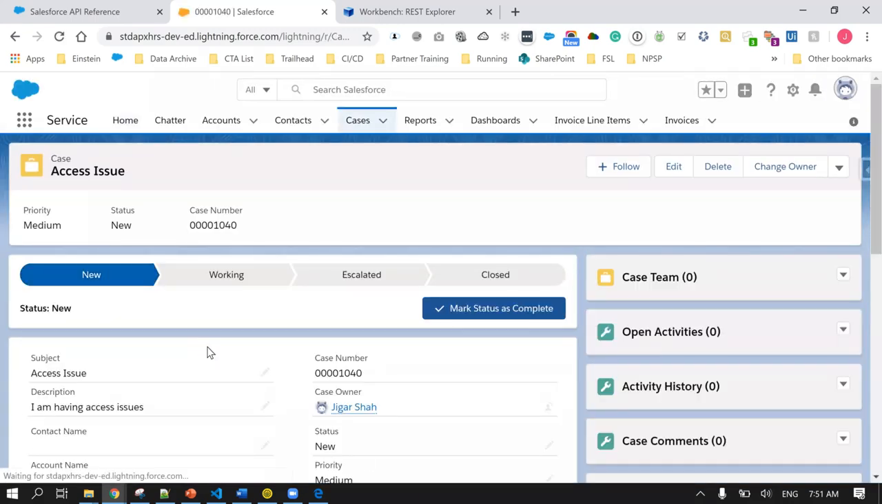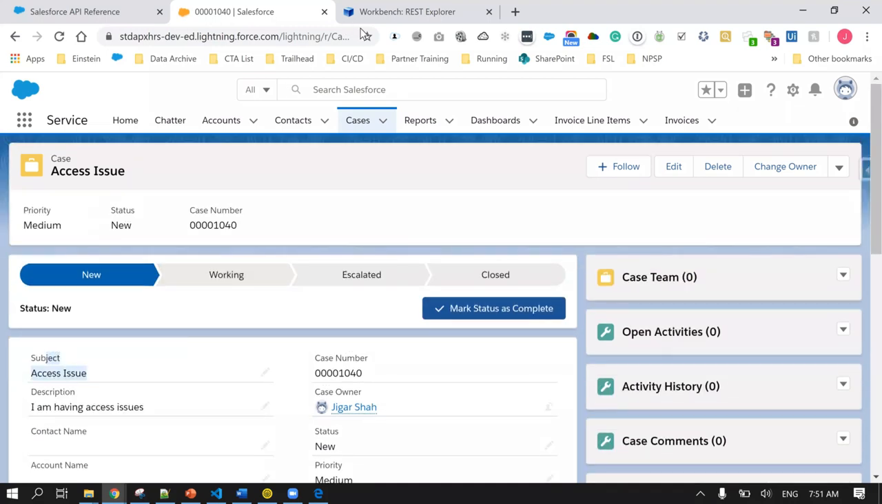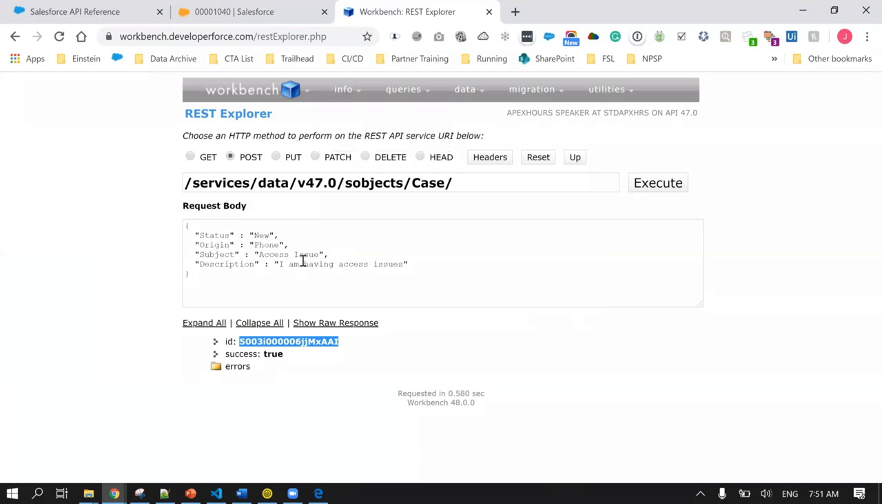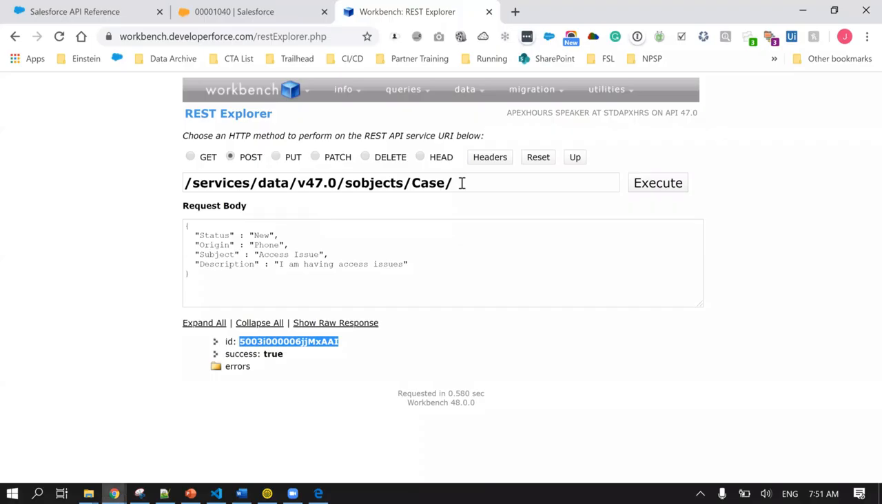Okay, so just now the case was created, and we had put in the subject and description. So it worked via this. How about if we want to retrieve this case, or query certain records from Salesforce? I was talking about this before starting the demo. We want to query all the cases created today, and we want to get the subject. It would be a GET request.